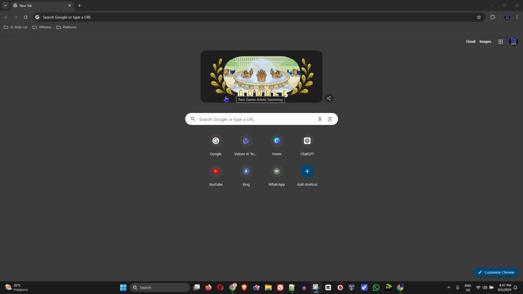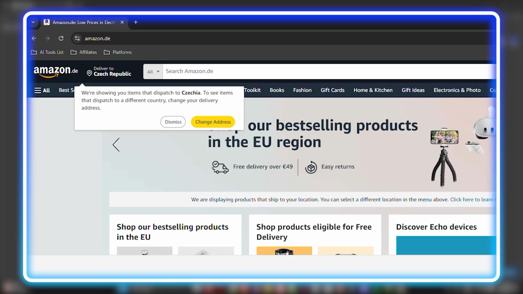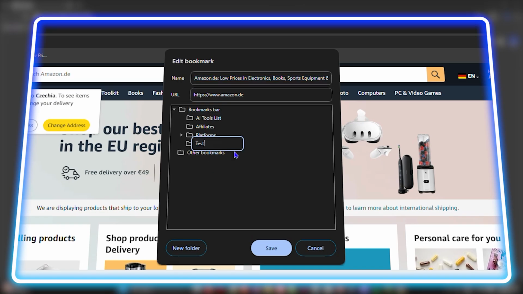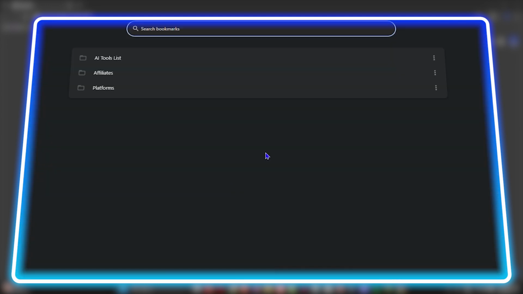Guys, Andrew here and welcome back to Drew Tutorial, and in this video I'm going to show you how to create a bookmark folder on Google Chrome on your Windows PC.